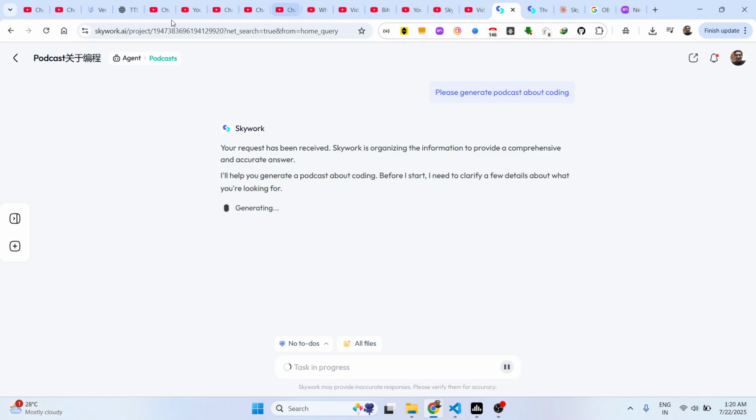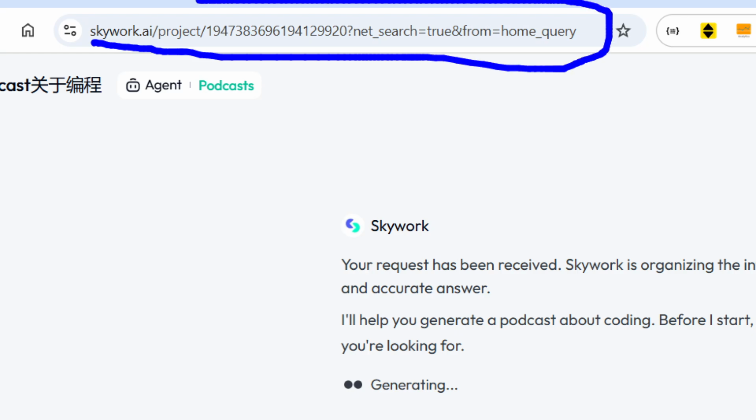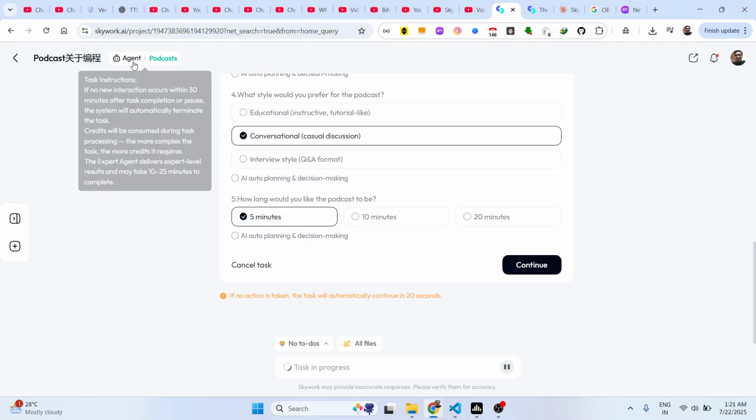So definitely check out this platform, guys, Skywork.ai. It's an AI agent which basically generates everything: code, documents, podcast.